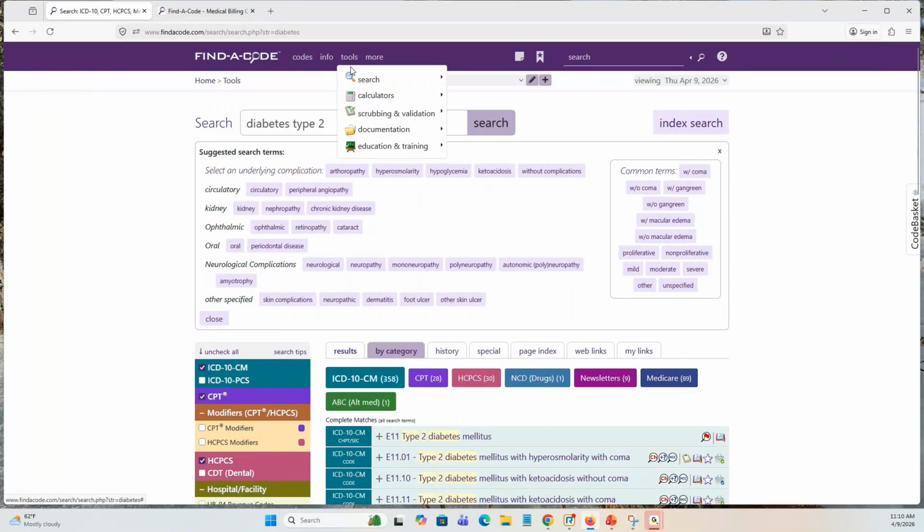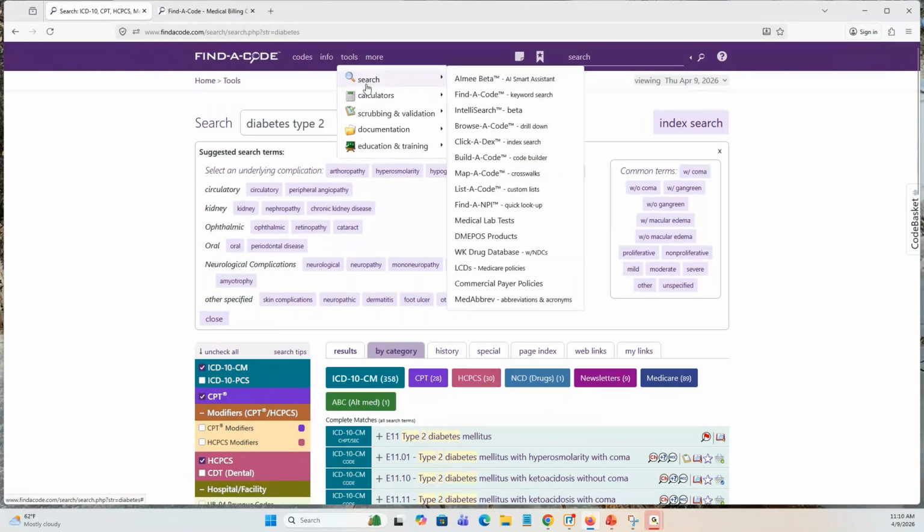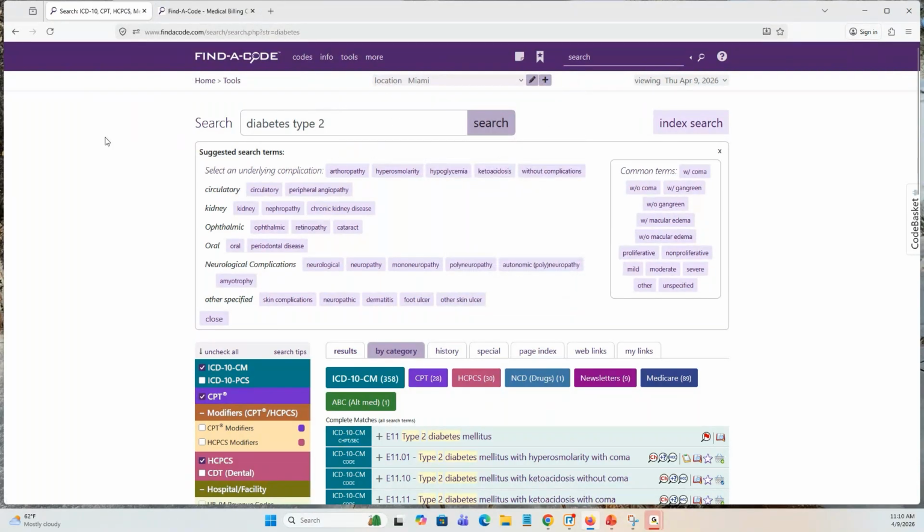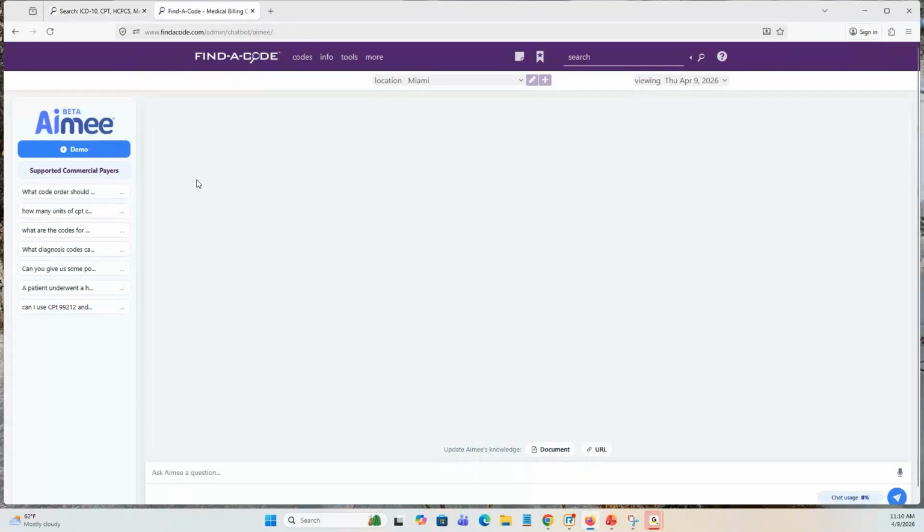And inside of Find a Code, under our tools, there's a little Aimee beta. If you're profiled as a beta tester, then you'll have that there. If not, then it's coming. Basically it brings up this great screen, and then I can go in and say, hey, Aimee. I just type it in there, or I can speak it with my little microphone if I want. I like to type it because when I speak, I'm very unknown. Sometimes the microphone picks it up, sometimes it doesn't.